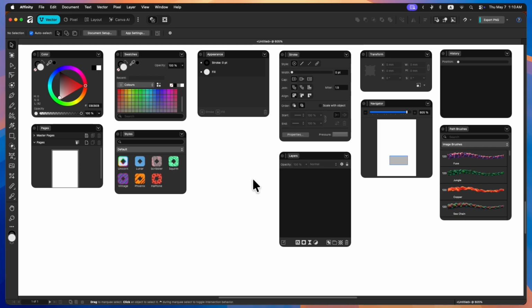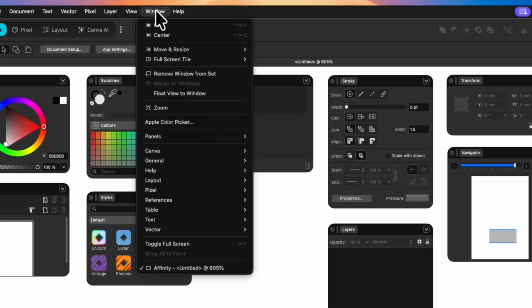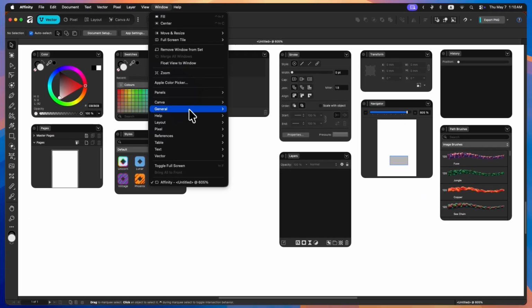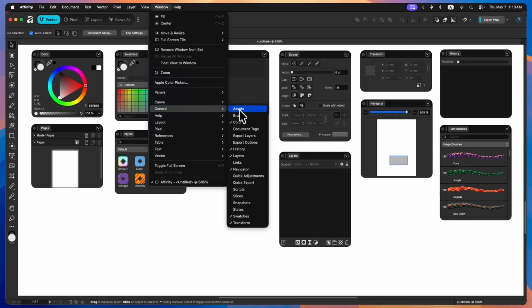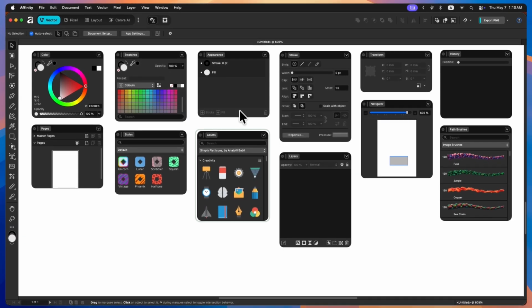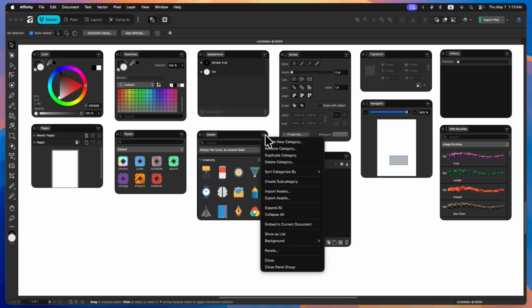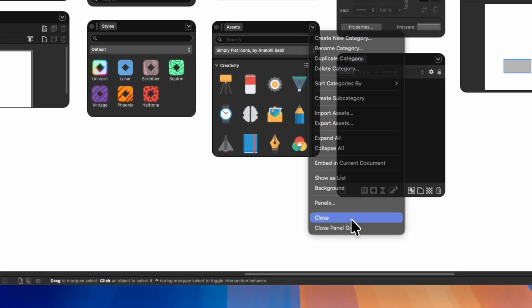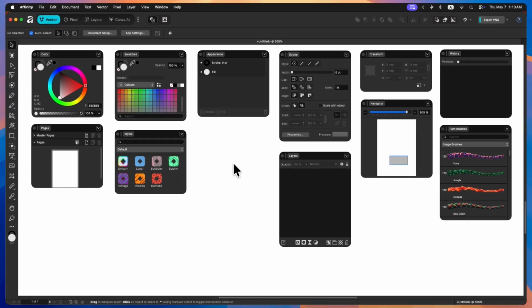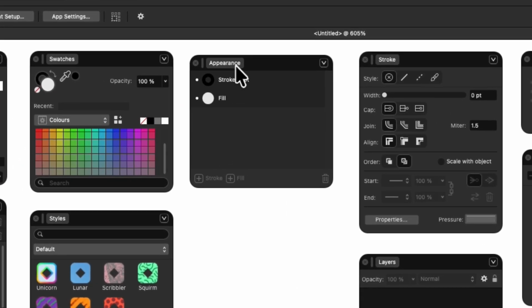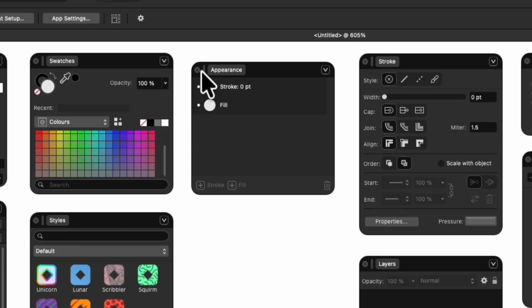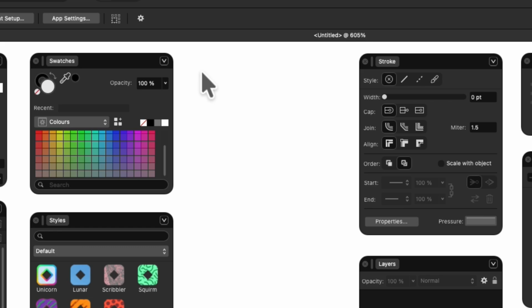All panels are available under the Window menu at the top. To add a panel, you go to the Window menu, find the panel you need, click on it, and it will appear in your workspace. To remove a panel, open the panel menu and click Close. Or if it's floating, like this, click the Close button at the top corner.